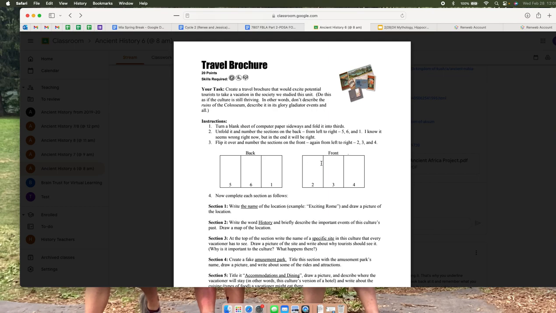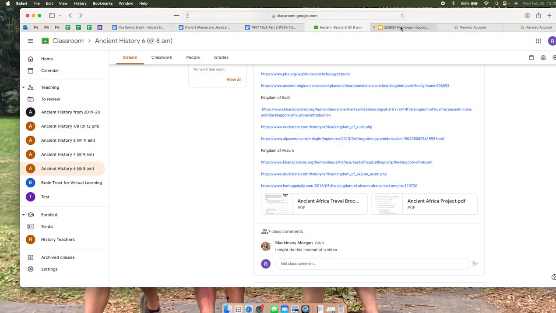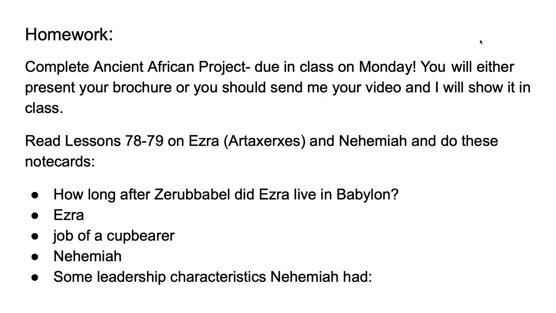Any questions about the brochure part of this or how to find the directions? No? All right, you do have another option besides a brochure. You're allowed to do a travel video, like you're a travel agent, and you hit the same 6 things. If you want to do that, please be thoughtful about how you're going to send me the video because I'm playing it in class on Monday.